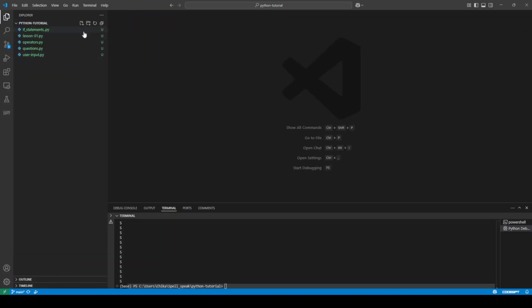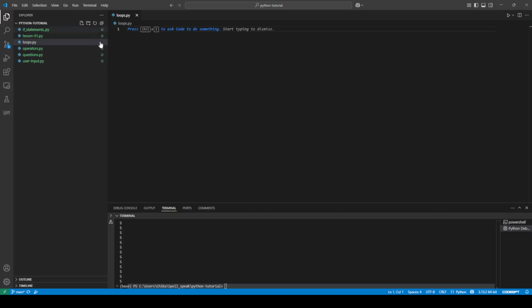Head over to VS Code and create a new file called loops.py. So let me show you an example of something that happens if you don't have a loop. We can print the numbers 1 to 5 like this without a loop. Imagine doing this for 100 numbers. That's going to take a lot of time. That's why we have loops.